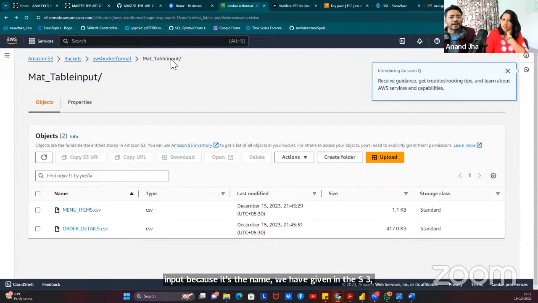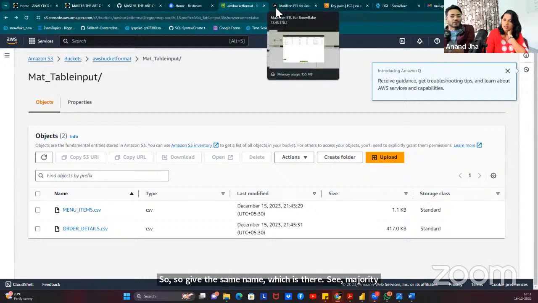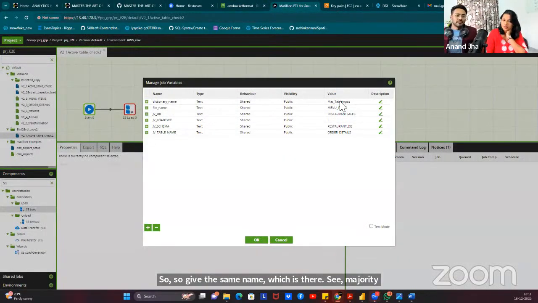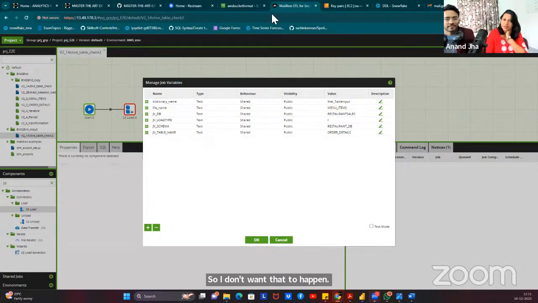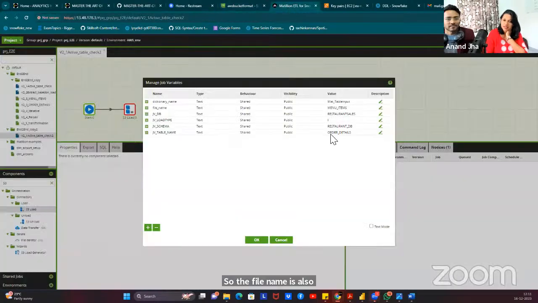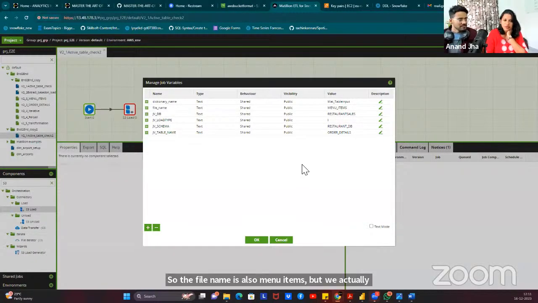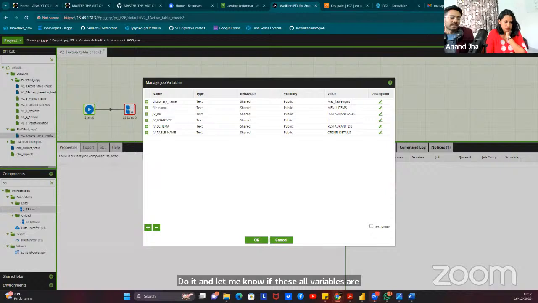See, majority of the time, why will you be facing errors? You will give some other name and then you won't be able to map it there. So I don't want that to happen. The file name is also menu items, but we actually have two files. I'm just giving the first one as a default. Do it and let me know if all these variables are created. These variables we will be utilizing in our project. I'll tell you what each variable means when we go deeper.